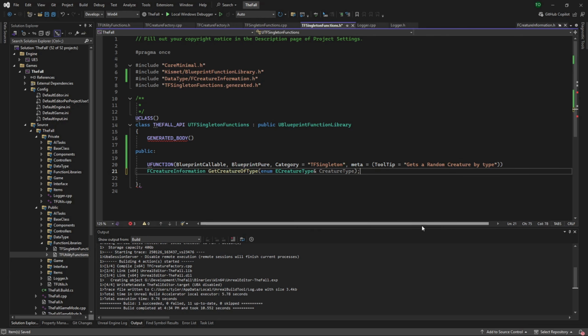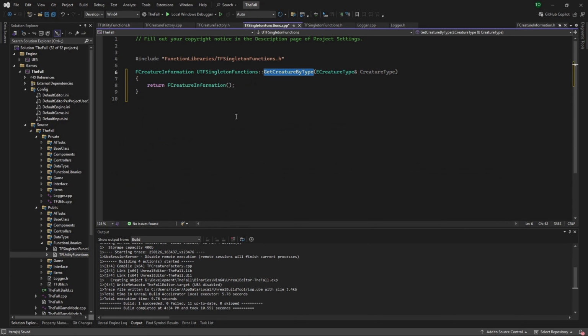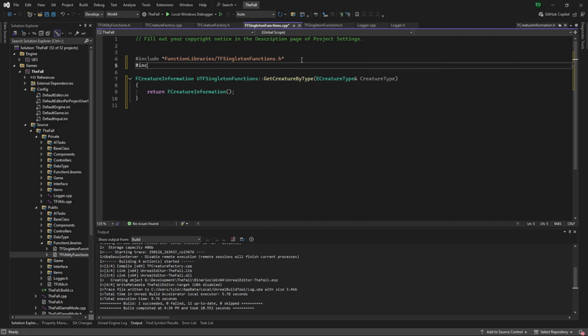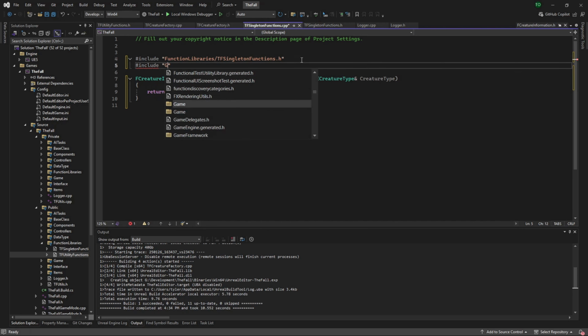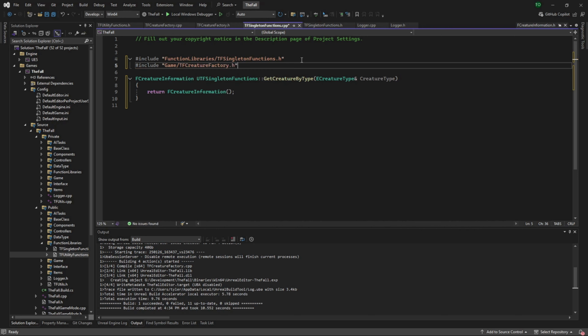Oh, I'm missing the semicolon at the end of the function there. I was like, why is it throwing a fit? I'm going to change this to by type instead of type so that there is a distinct difference between those names. And we're going to create this definition. So in here, we're going to need to include game and our creature factory.